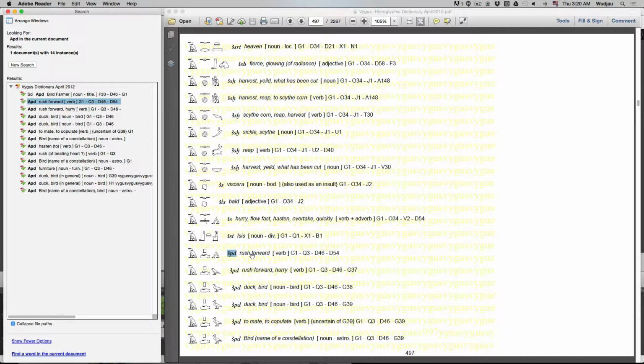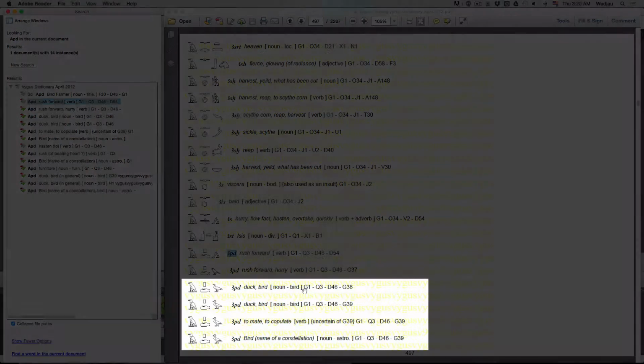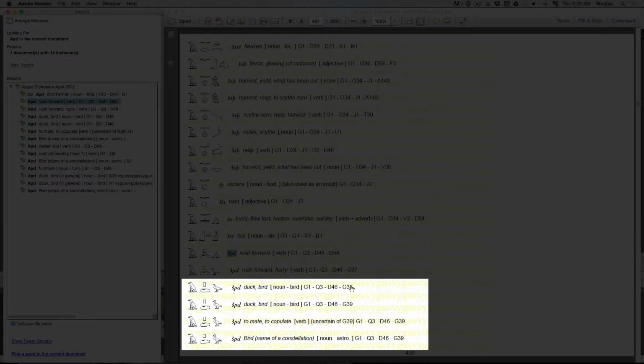But in doing this, it'll put you in the ballpark. If you click on this one as I've done, it'll put you in the ballpark to actually start looking in the document for our Gardner code combination: G1, Q3, D46, and then this one is G38. It's not our particular last Gardner code, and we can see that this is the next one, G39.